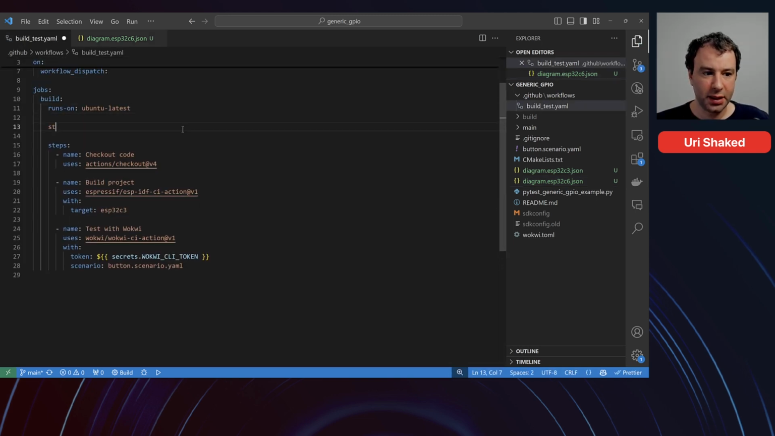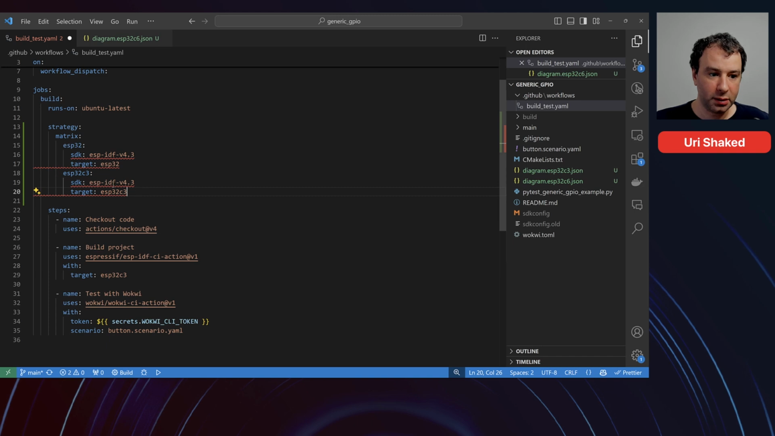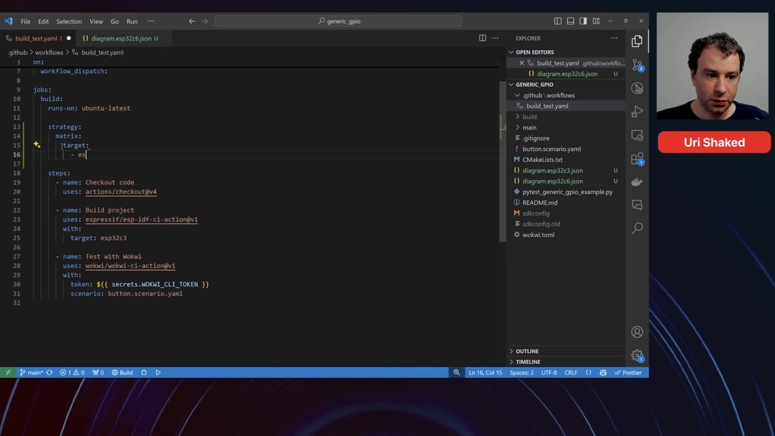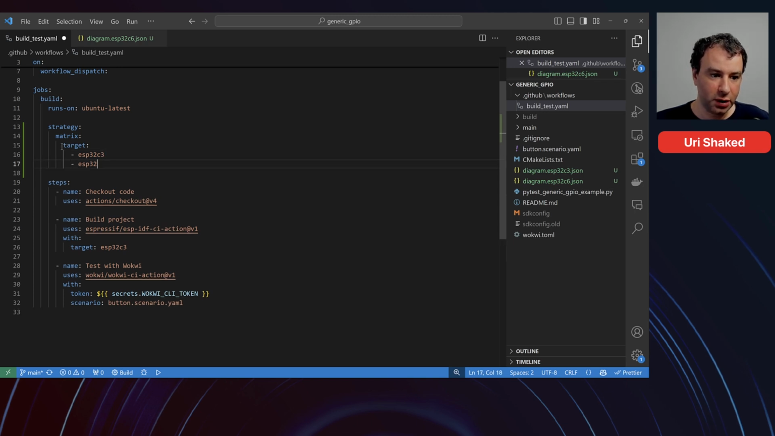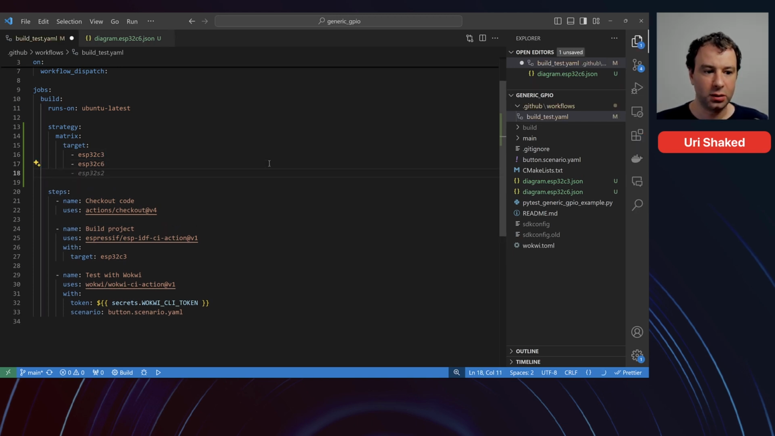We'll configure test matrix. This will tell GitHub to run our test each time with a different value for the target. So once for ESP32C3 and once for ESP32C6. And also set fail fast to false, so all the tests keep running to completion even if some of them fail. And now we can use this target parameter from the matrix in our steps. So let's just use the matrix.target here. And also for the diagram file, we are going to use diagram.matrix.target.json. And that's it. We are good to go.